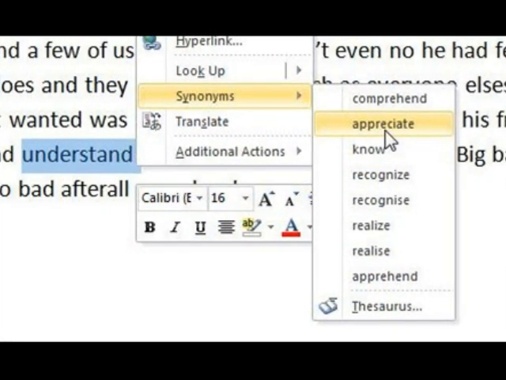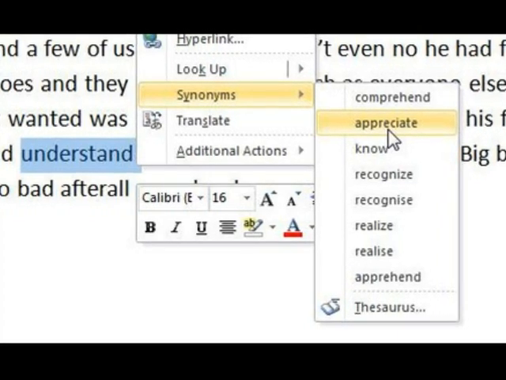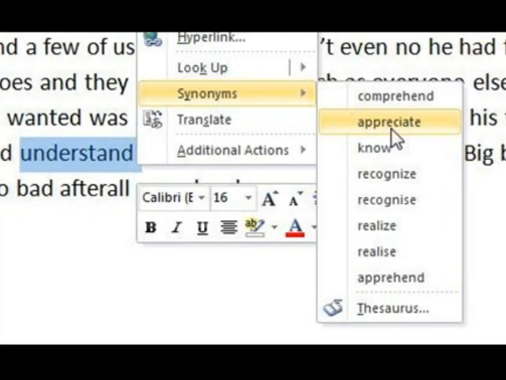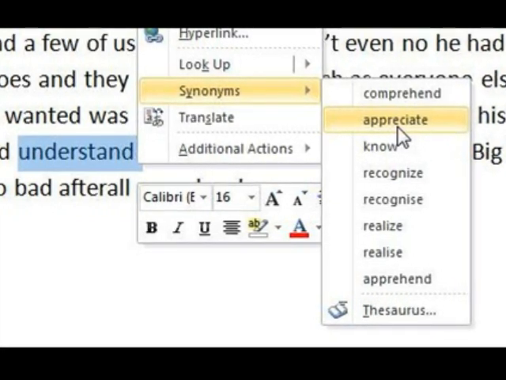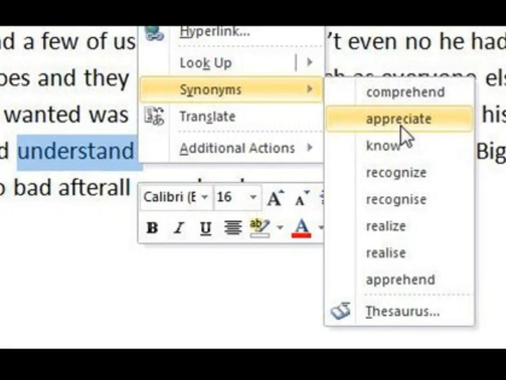To use this tool, students highlight a word that they would like to replace in their writing. Then they right-click on the word, and from the menu that appears, they select synonyms, and they will be given several alternate words that might fit into their writing.